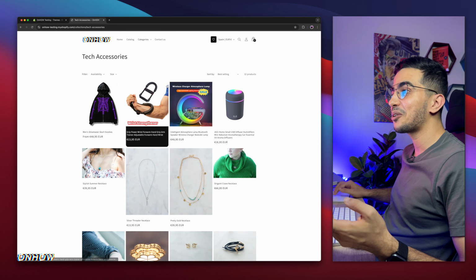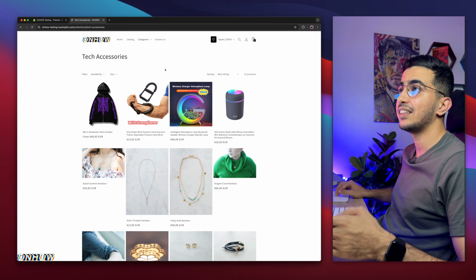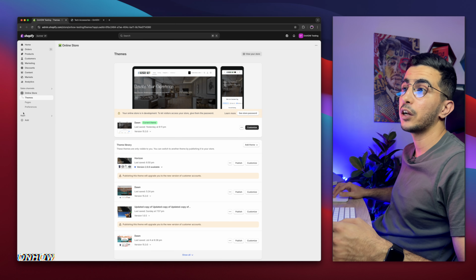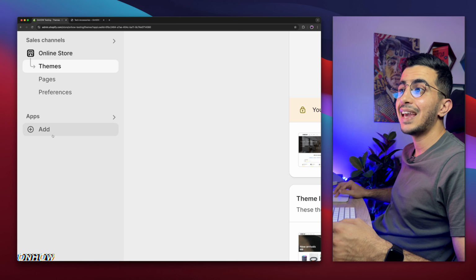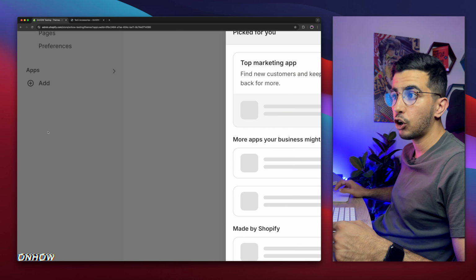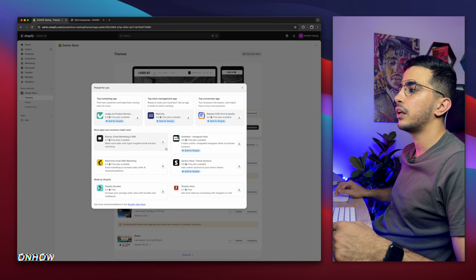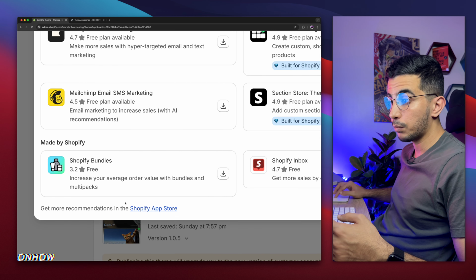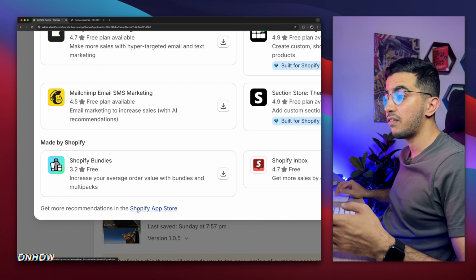So we will keep this page open, do the trick, come back and see it in action, and get back to the Shopify dashboard. If you are already in the Shopify dashboard, click on Apps below. You will see Add on the left panel. Simply click on it and it will show you this prompt right here with some popular Shopify apps. And simply click on the one at the bottom of the prompt which says Shopify App Store.